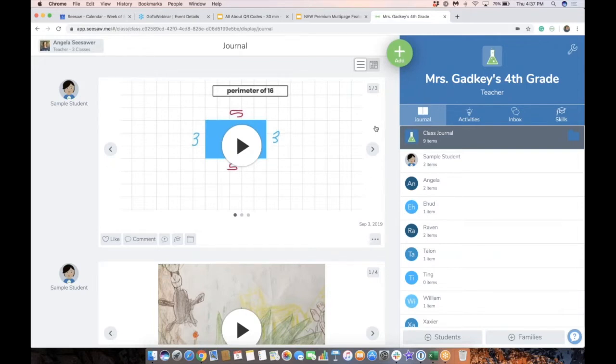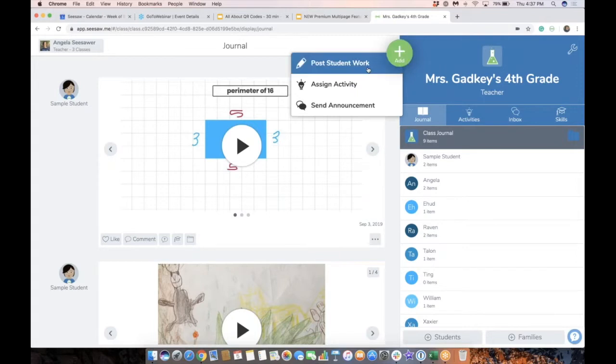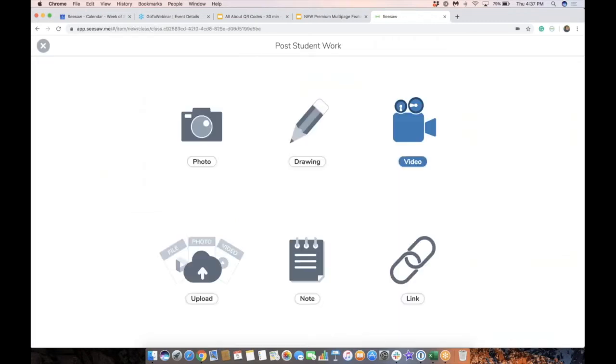And of course, the magic starts with this green add button. So I'm going to tap that. And because I'm signed in as a teacher, I'm going to choose post student work, and that is going to take me to my creative tools screen.